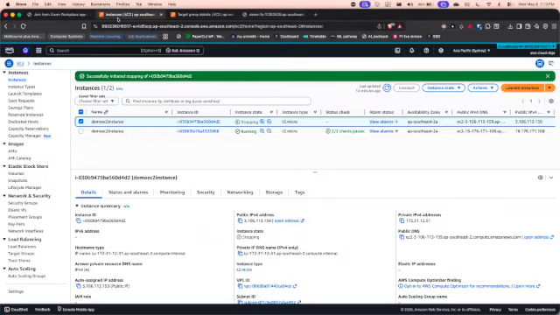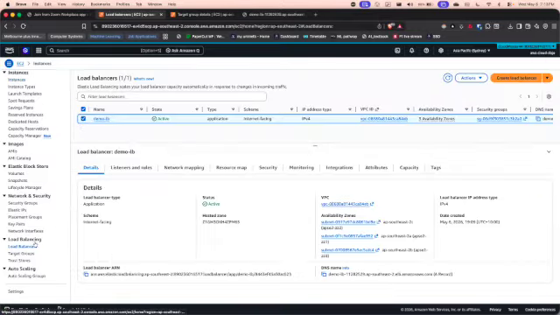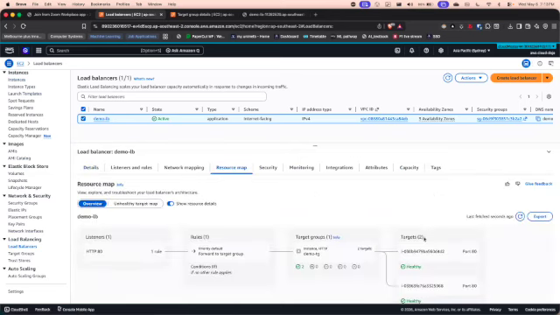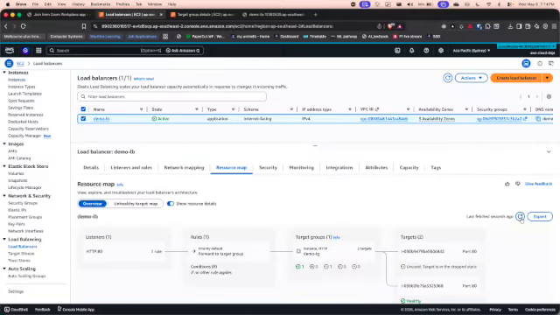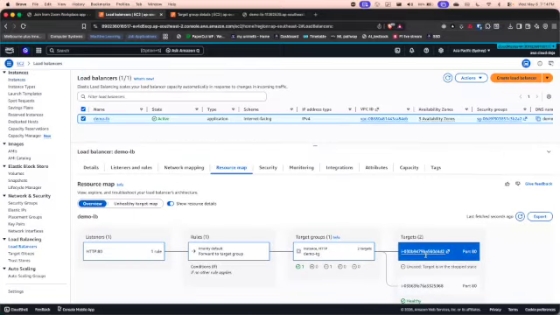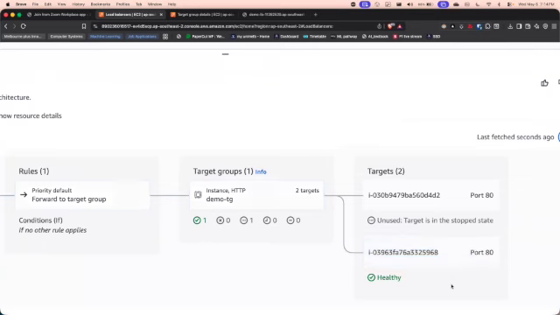Now, if I go back to the load balancer over here, go to resource map and refresh this. It might take a few seconds. There you go. One of the EC2 instances just got unused.